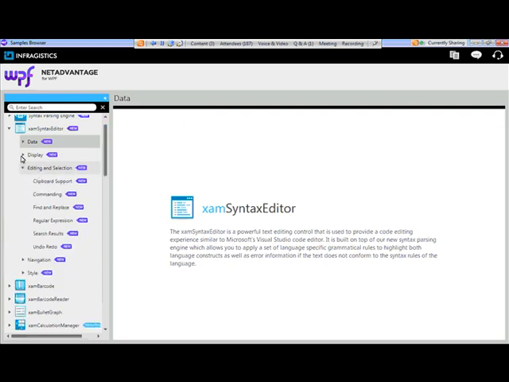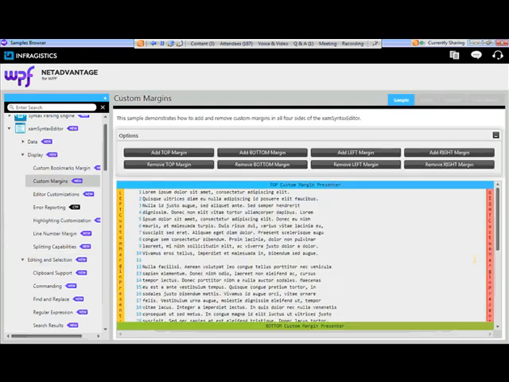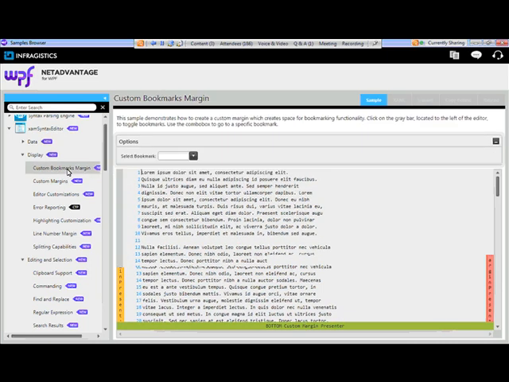So let's take a look at the display. And the first thing I want to talk about is margins, custom margins. On each edge of the editor, you have what's called a margin. So left, top, right, bottom. Now, this is basically a place for you to add functionality to the editor itself. Well, what kind of functionality are you talking about, Brian? Well, one good example of what you might use a margin for is bookmarks.